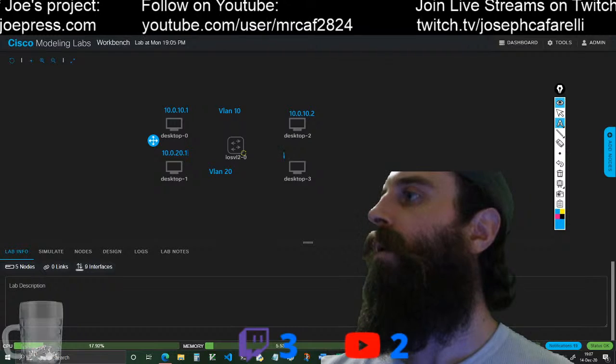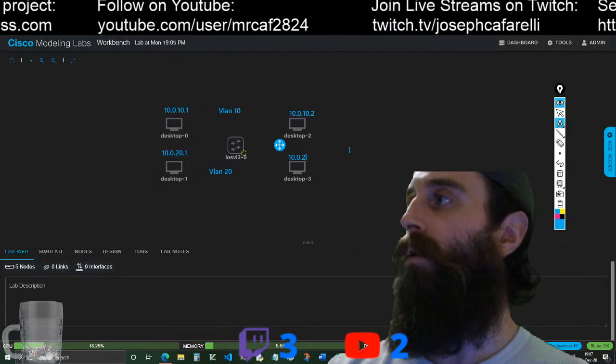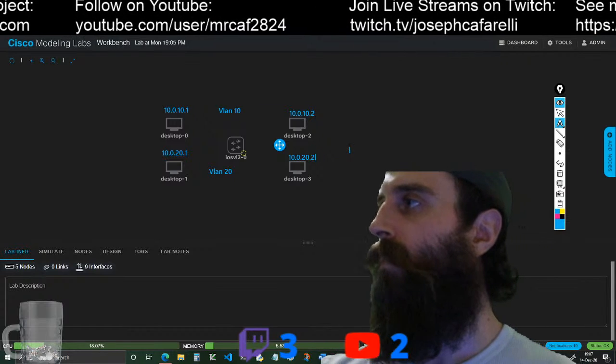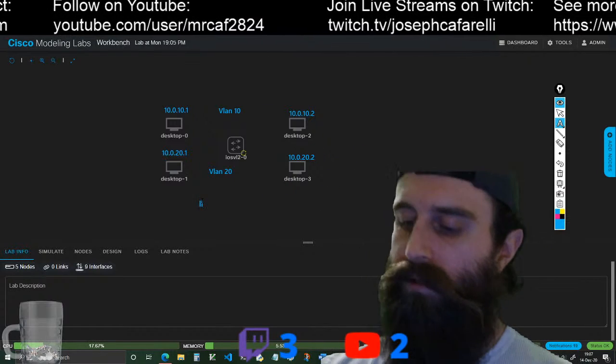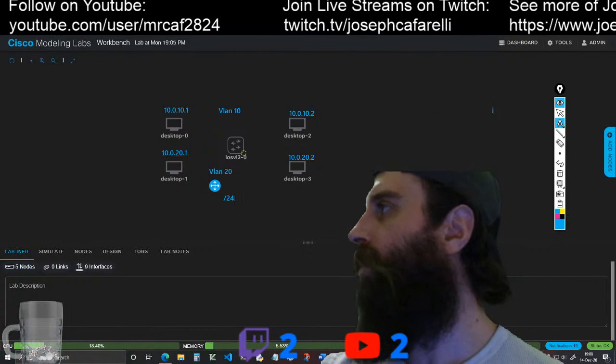10.0.20.1, and you can be 10.0.20.2. Right, and they're all going to be in the /24 subnet mask. That really doesn't matter right now, but that's just what it's going to be.